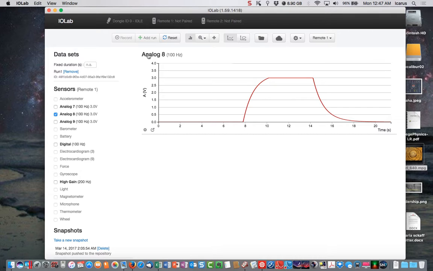I want to transfer this from graphical form into a tabular form. I can't really do that in the IOLab application itself. So what I'm going to have to do is upload it to an online repository. This is kind of a cool feature of the IOLab software. You can upload data and then share it with your lab partners, or you can share it with your instructor. But right now I'm more interested in getting the data into Excel.